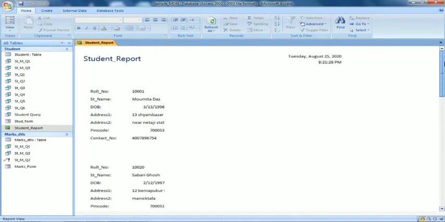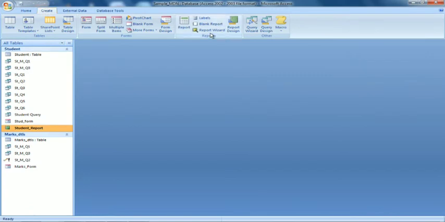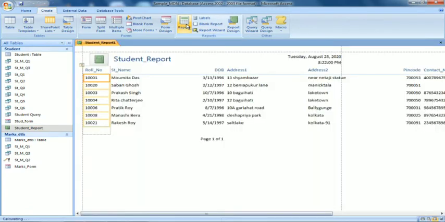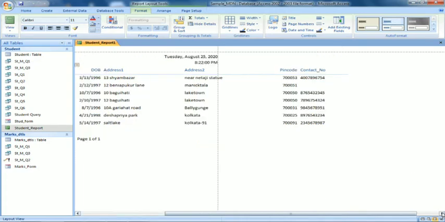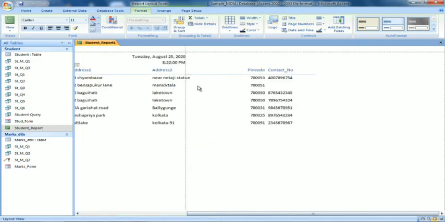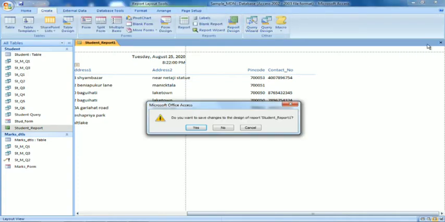Now if I want, I can change the report also. This is a report including all the details. If I want, I can change it with other columns. Let me close this. Now let's create another report. Page 1 of 1 is showing, so this is already created. Now I want to create a fresh one. Let's go to create.